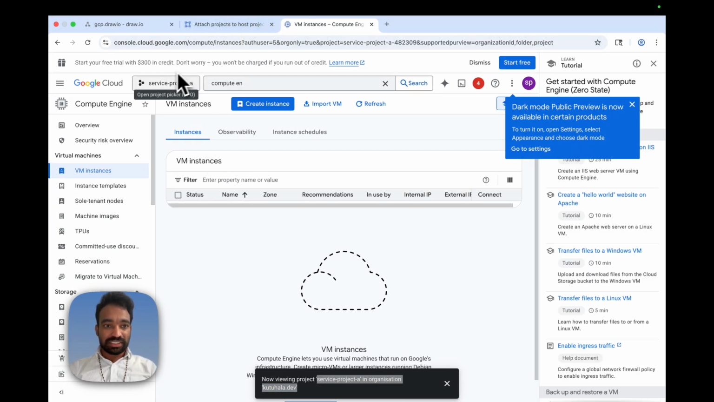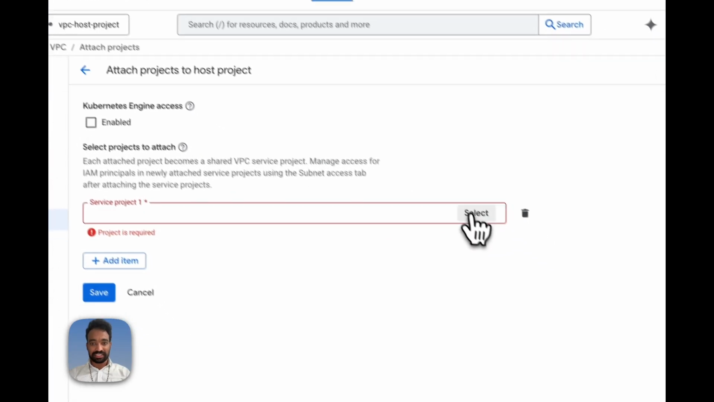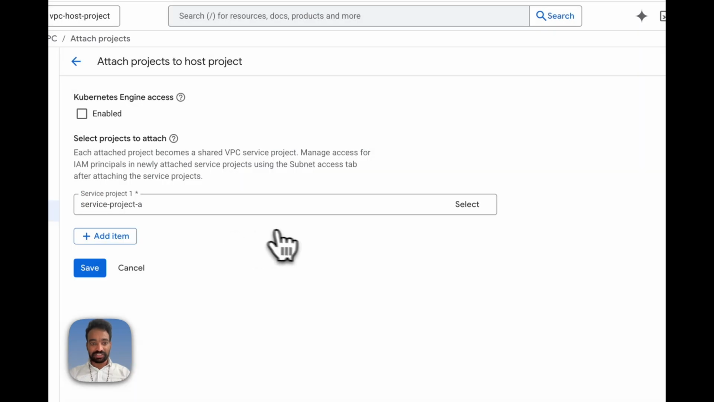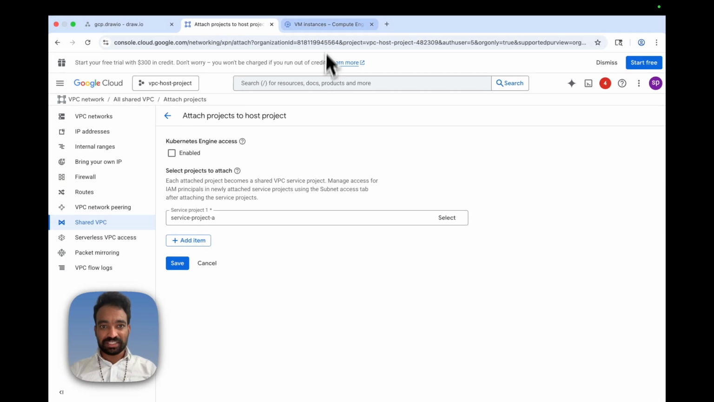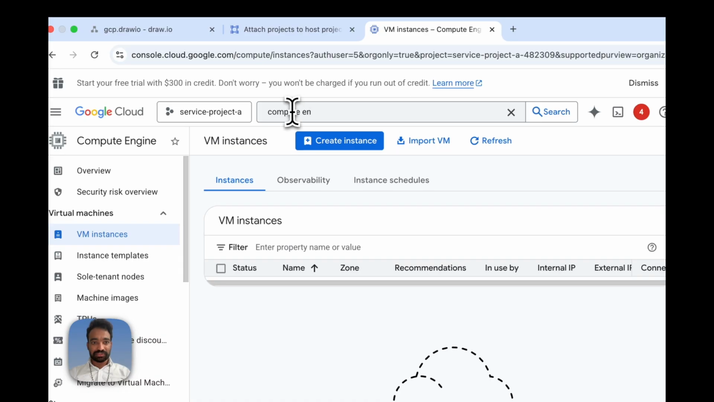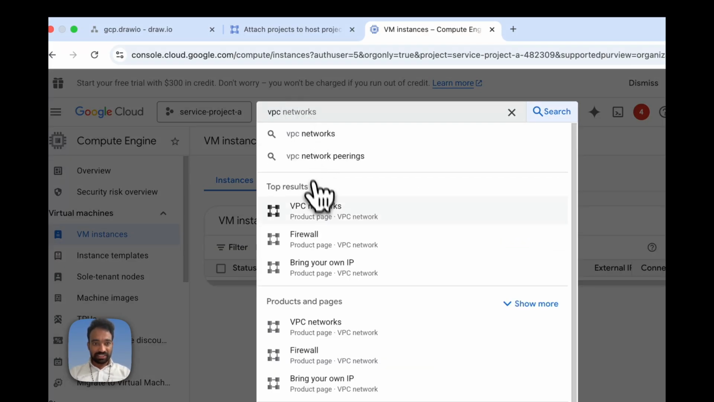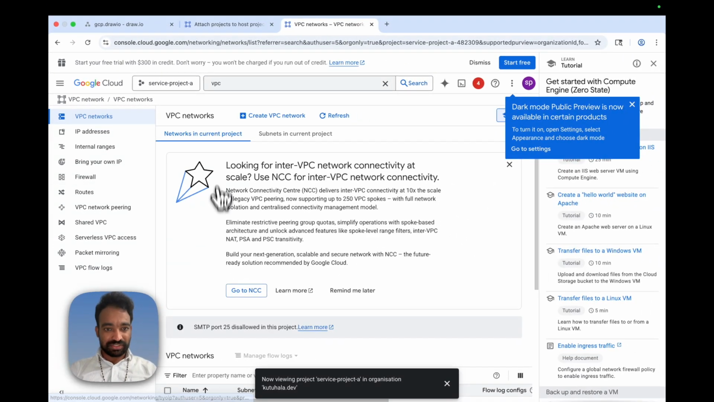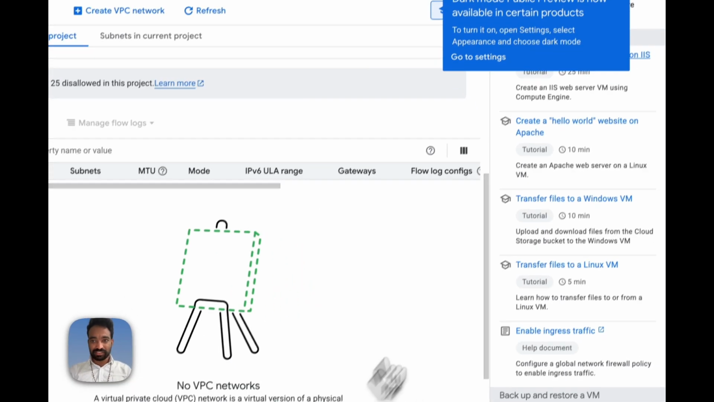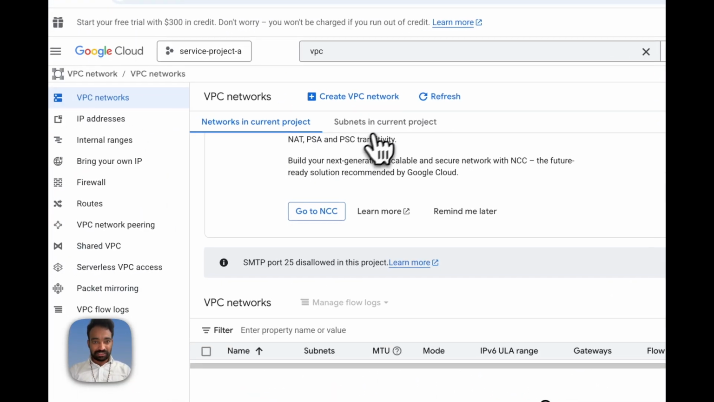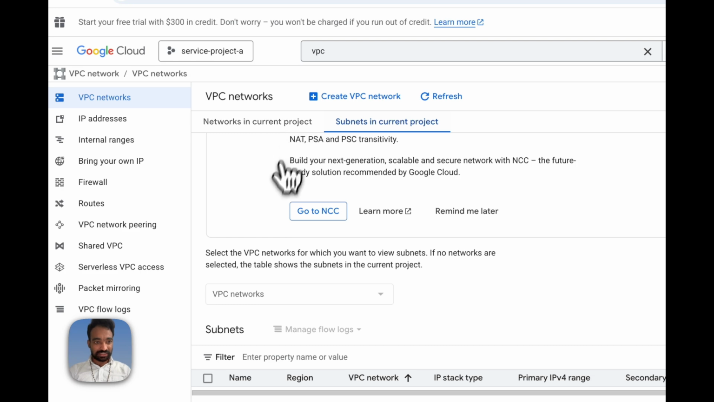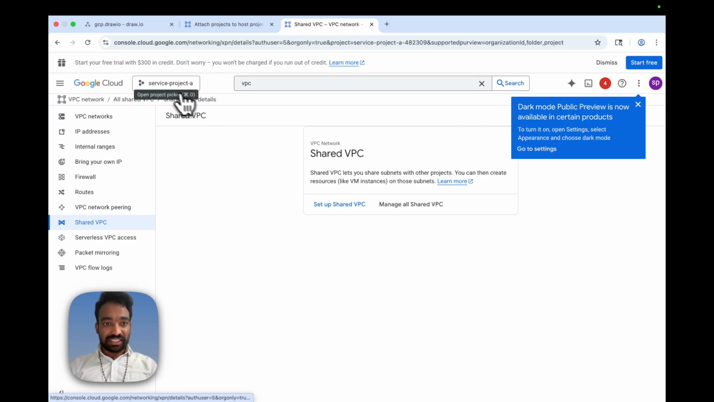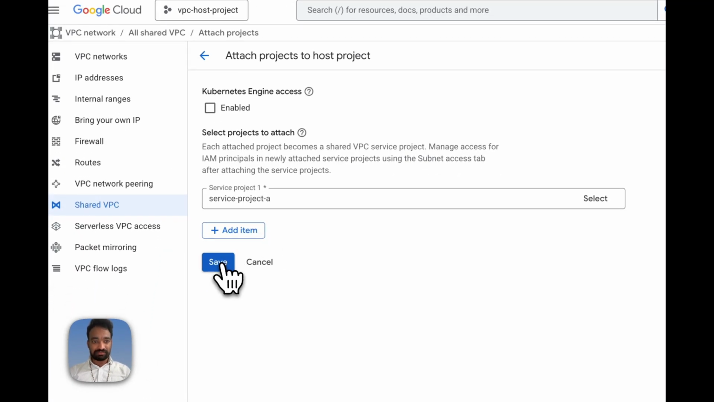Let's go to the host project. This is the host project. Let's try to do it again. Now we don't see the warning symbol here. We can share to this project. Before sharing it to this project, let me show you the VPC in the service project. VPC network. Let's see the VPC which is in this project. We don't see any VPC present in this project, and also we don't see subnets in the current project. And if we go into shared VPC also, we don't see any shared VPC in the service project. Now let's do save.